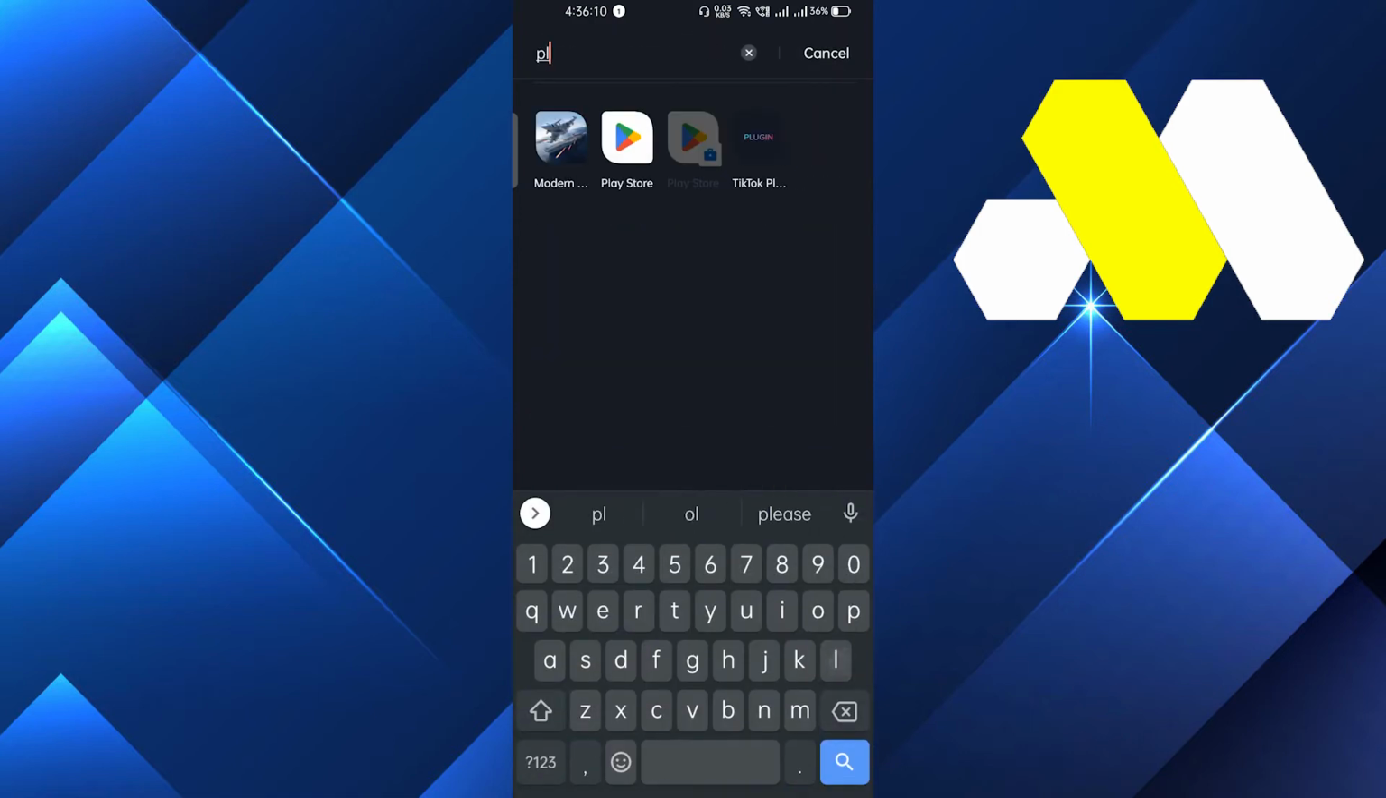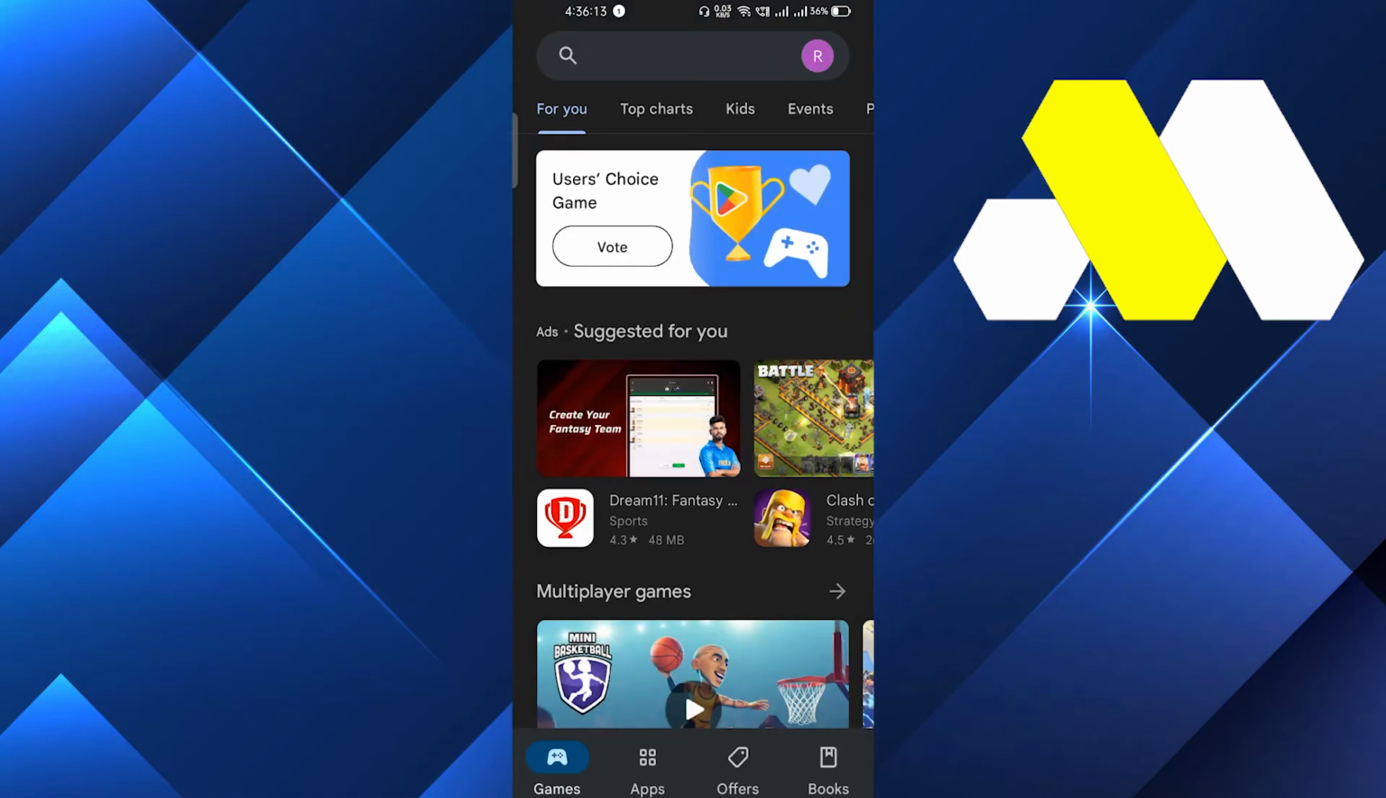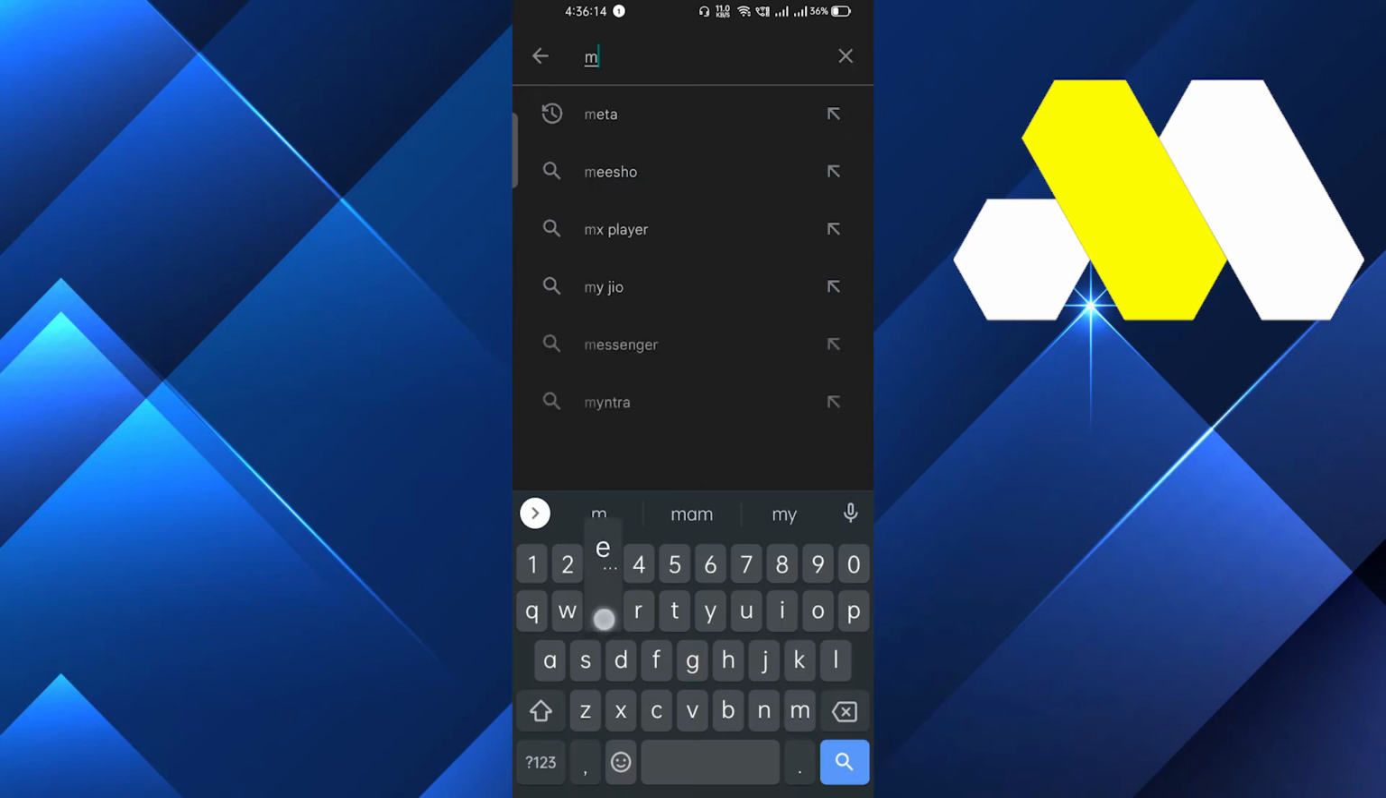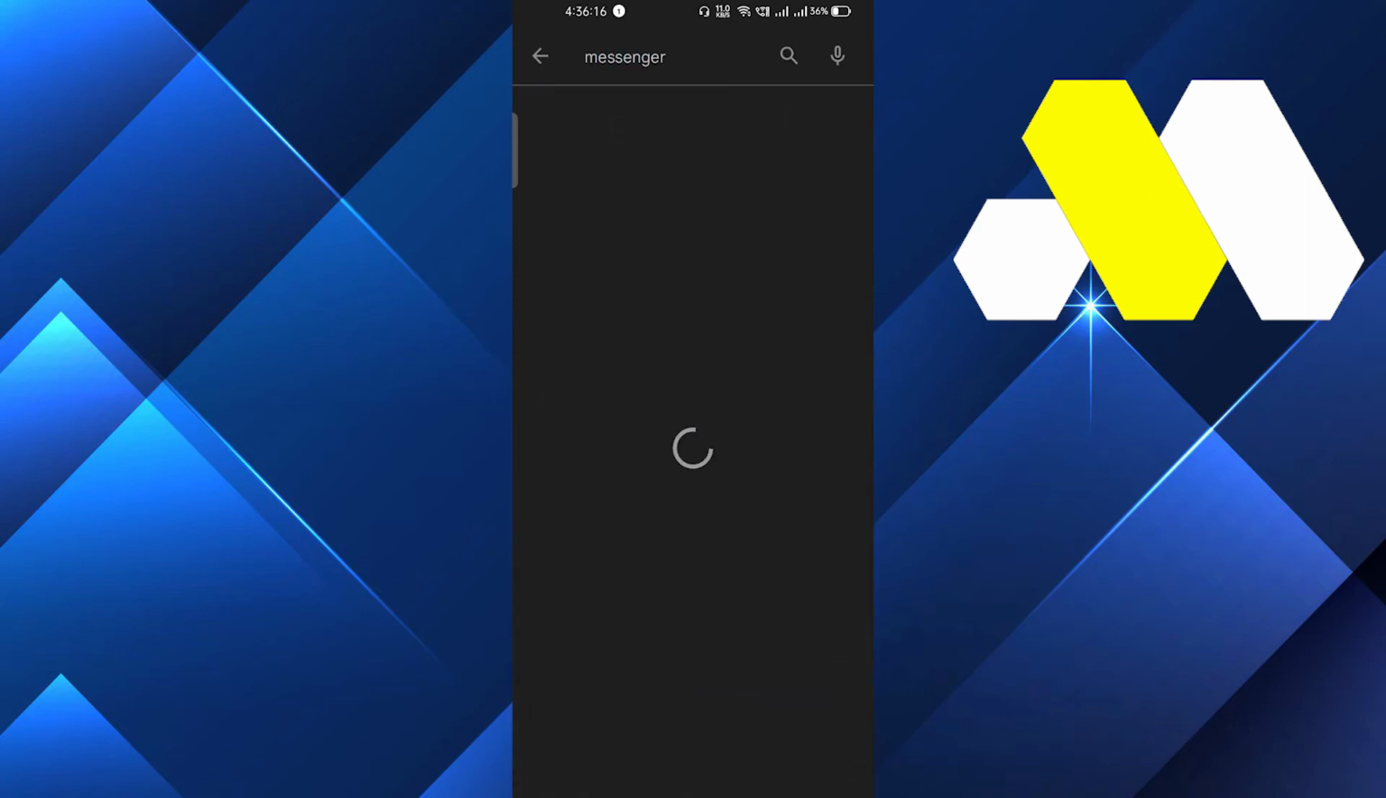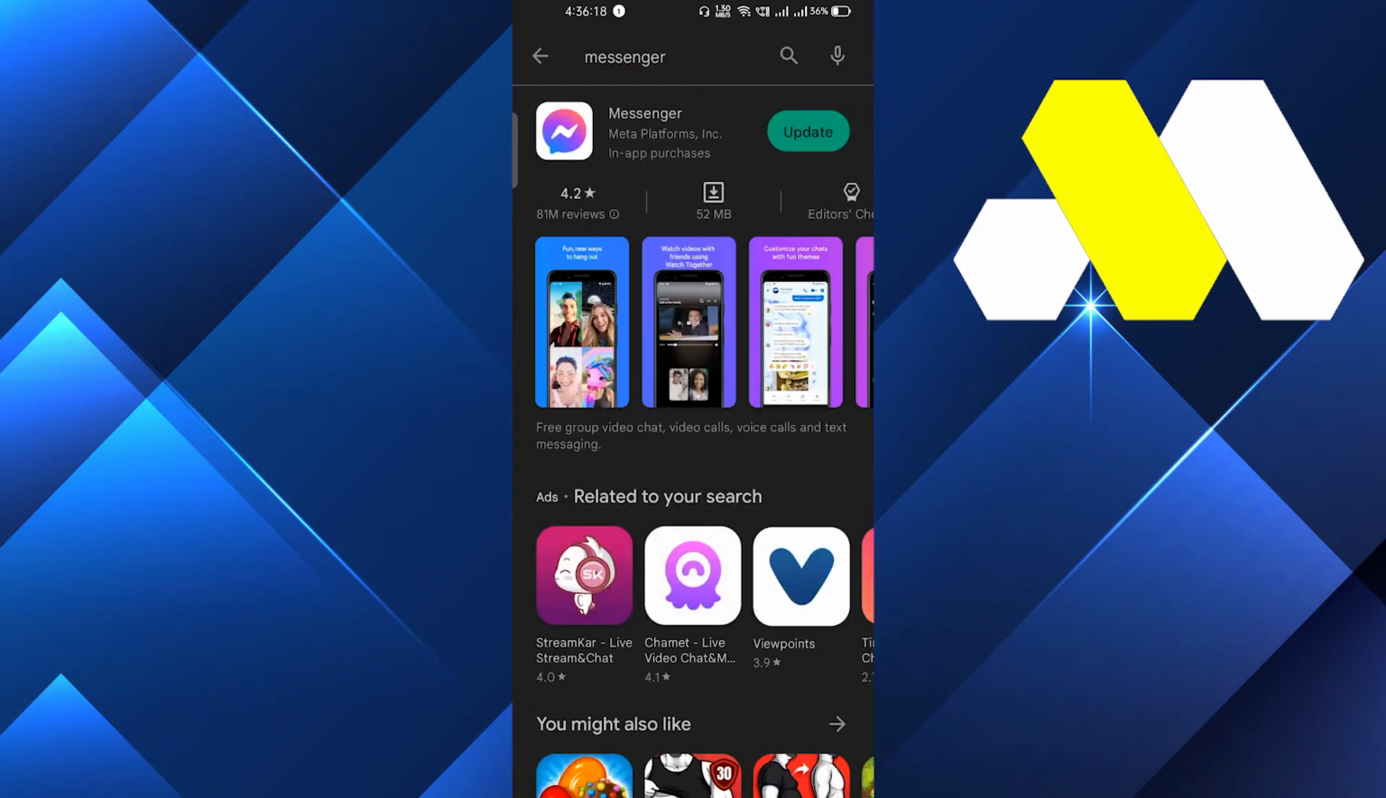Okay, so before starting the video, let's go to the Play Store. If you're using iOS, then just go to the App Store, and here you have to type Messenger and make sure that you update the app.